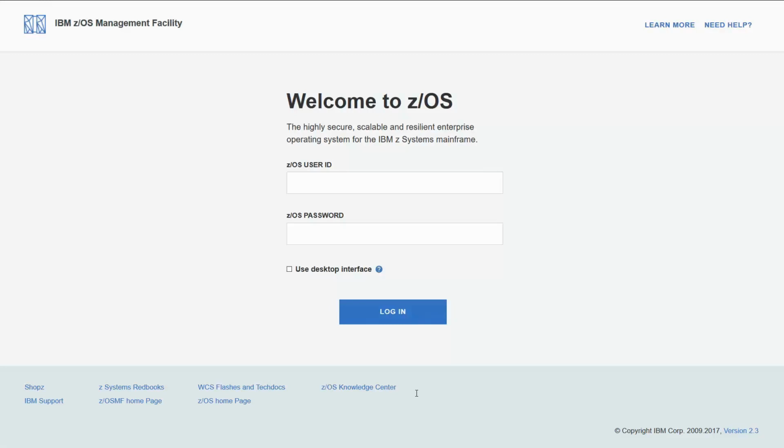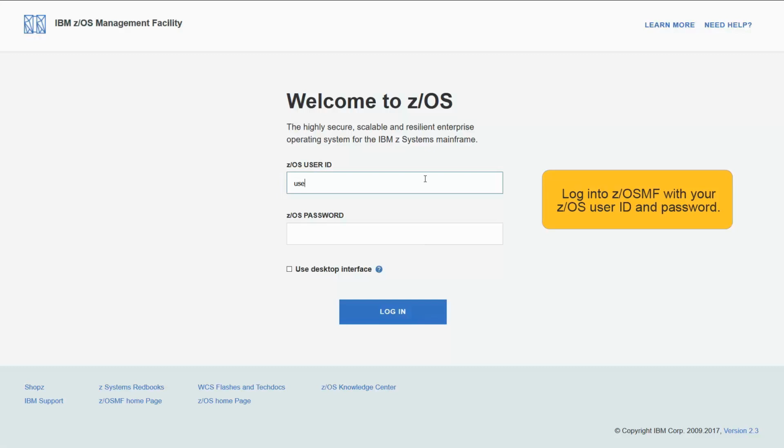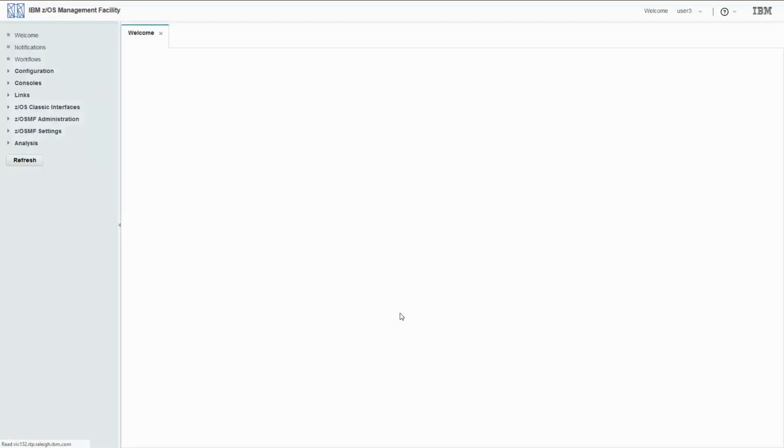Here's the OSMF login page. I'll go ahead and enter my user ID and password. And if I wanted to use the new desktop interface, I would click this checkbox here, but I'll just go ahead and use the traditional interface to log in.